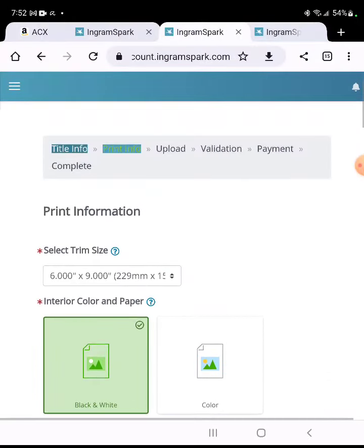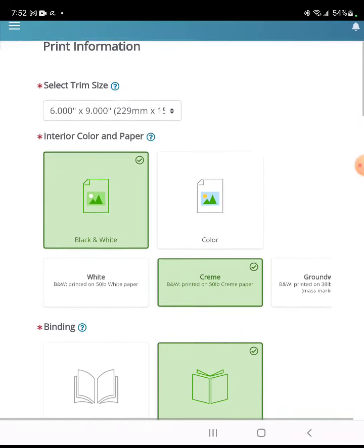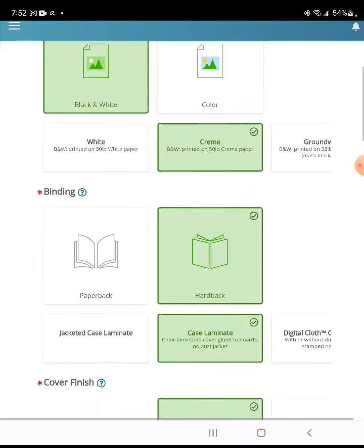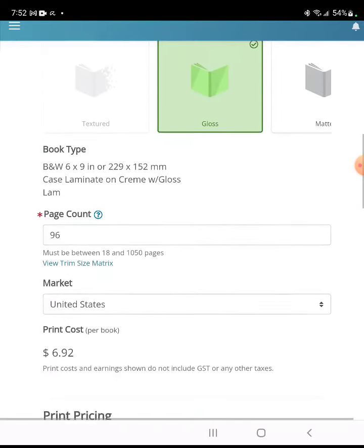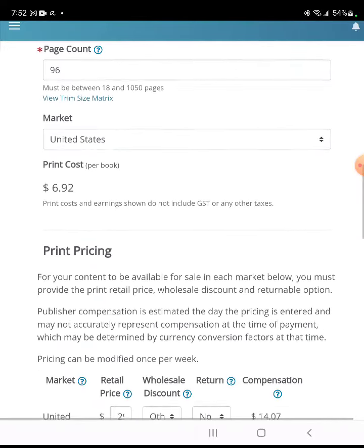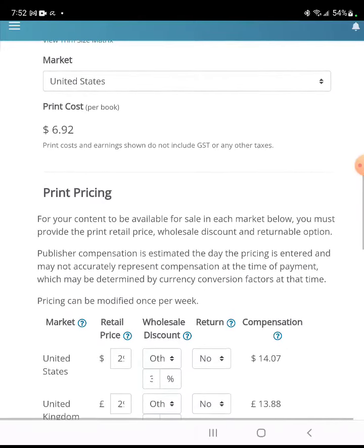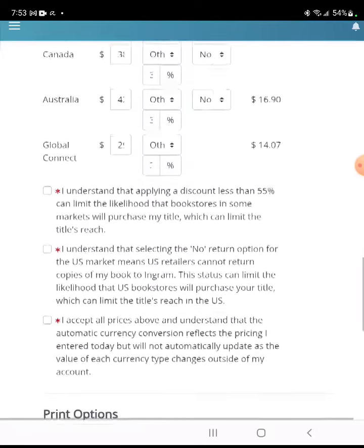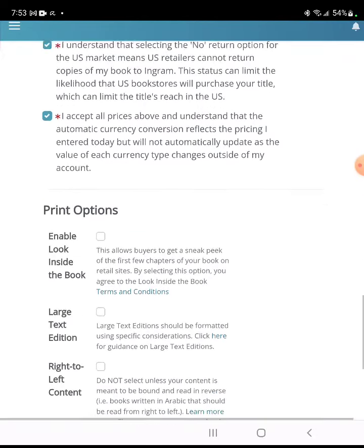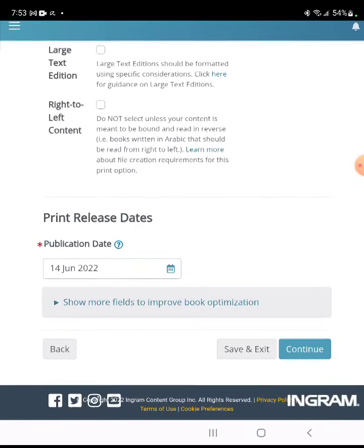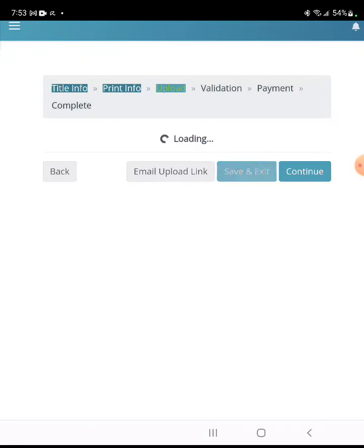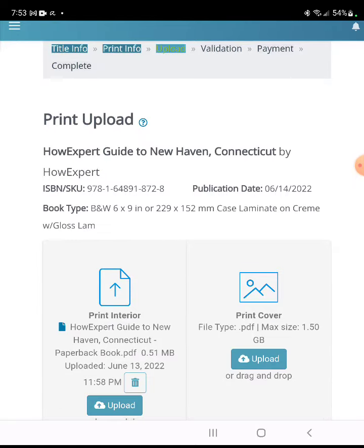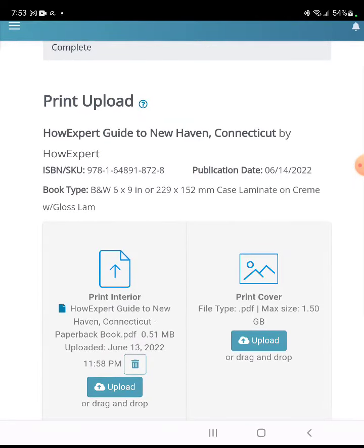The way I like to do it is 6x9, black and white, cream, hardback, okay? And when we do hardback, we do case laminate, gloss, page count needs to end in an even number, okay? United States. Already got the pricing here down. I'm just going to check real quick and continue. Now I don't have all the design yet, but I'm going to stop here for a second, okay?